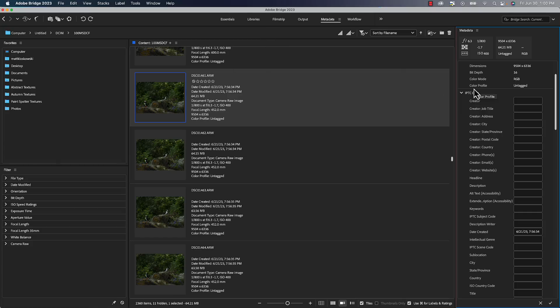You get a lot of flexibility in your interface here inside of Bridge. And I will say that that's definitely something I know a lot of people wish that we got inside of Lightroom. We can hide panels, change the order of those panels, but we can't move them around the interface to places that might be more appealing to our eye in the way that we work with our photos.